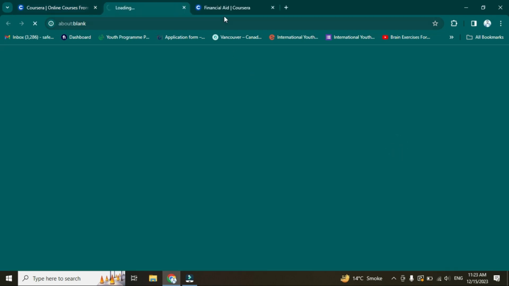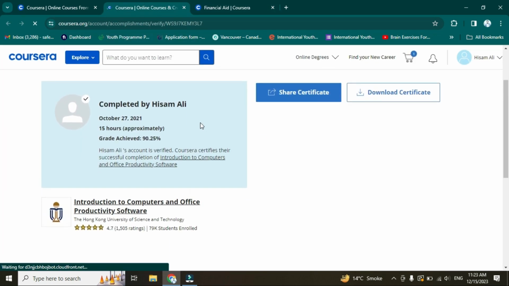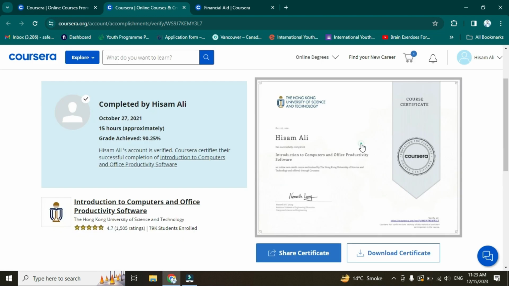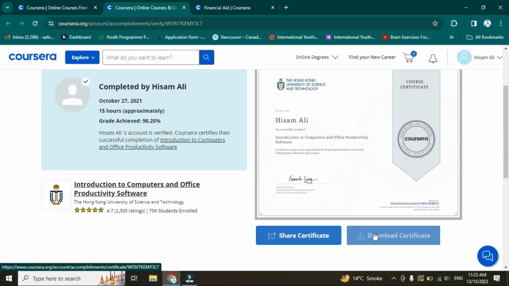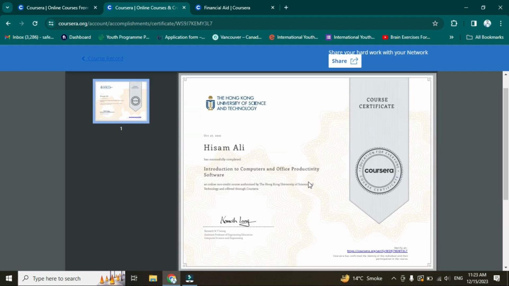View certificate, click on the certificate. Let me show you how the certificate looks. Here's the certificate, and as you can see here, this is a simple certificate. Download the certificate. So this is the simple certificate of your course.